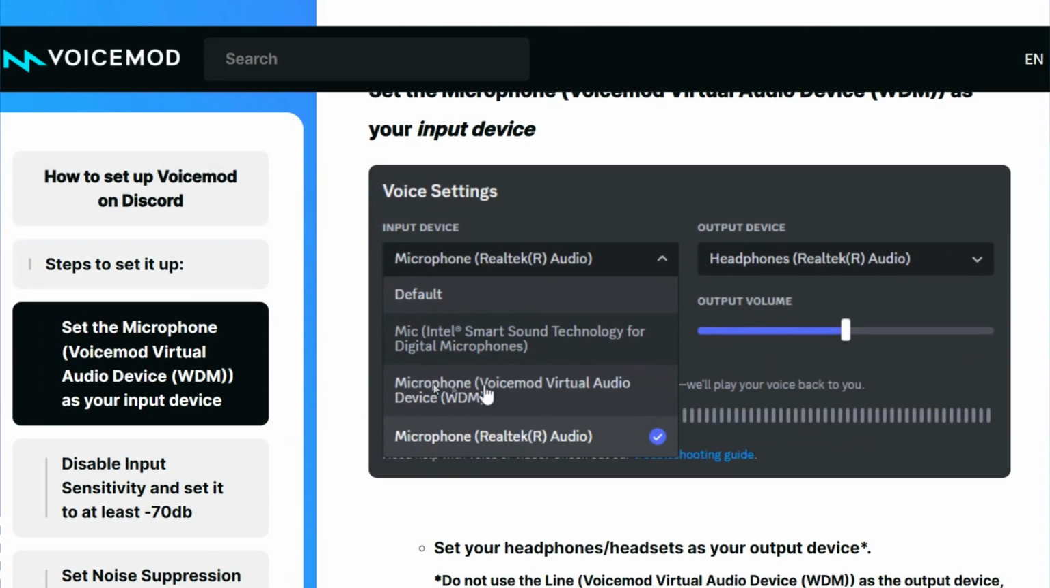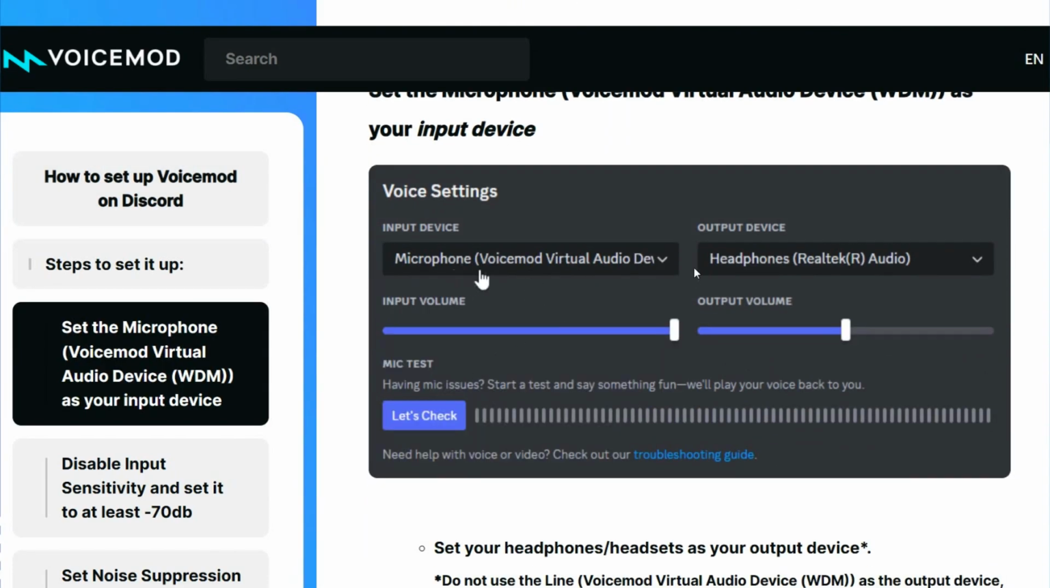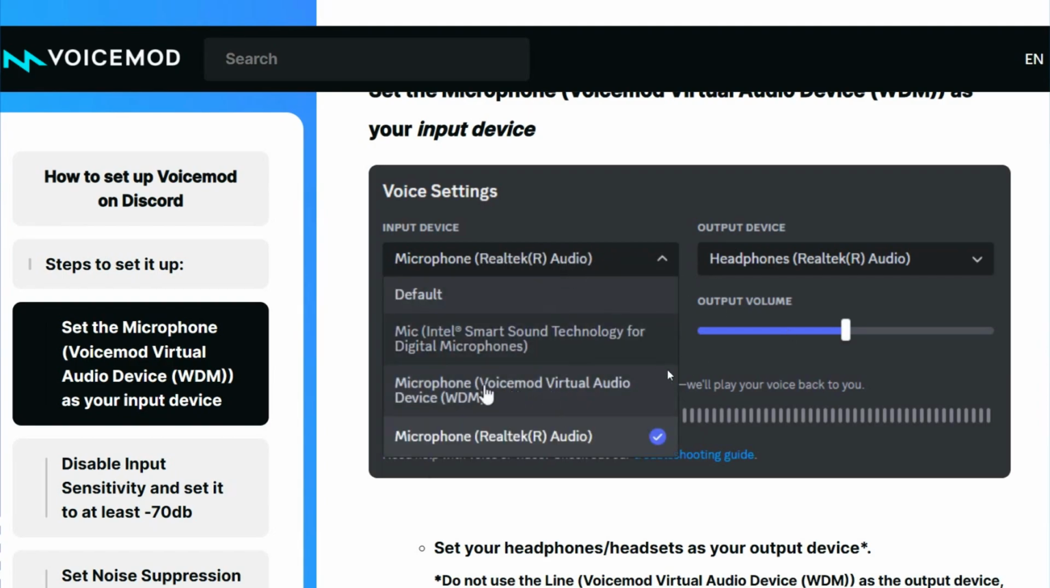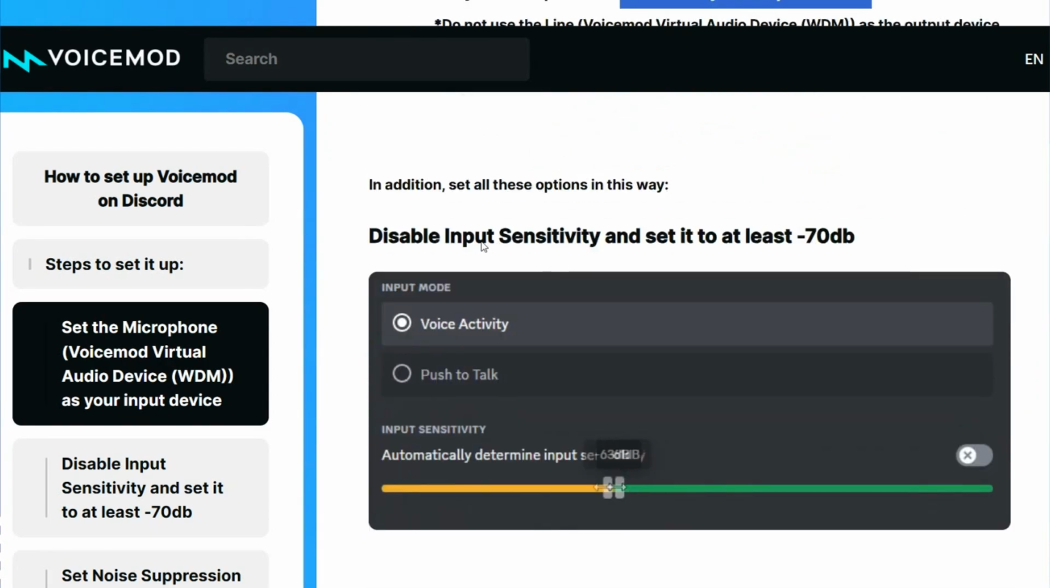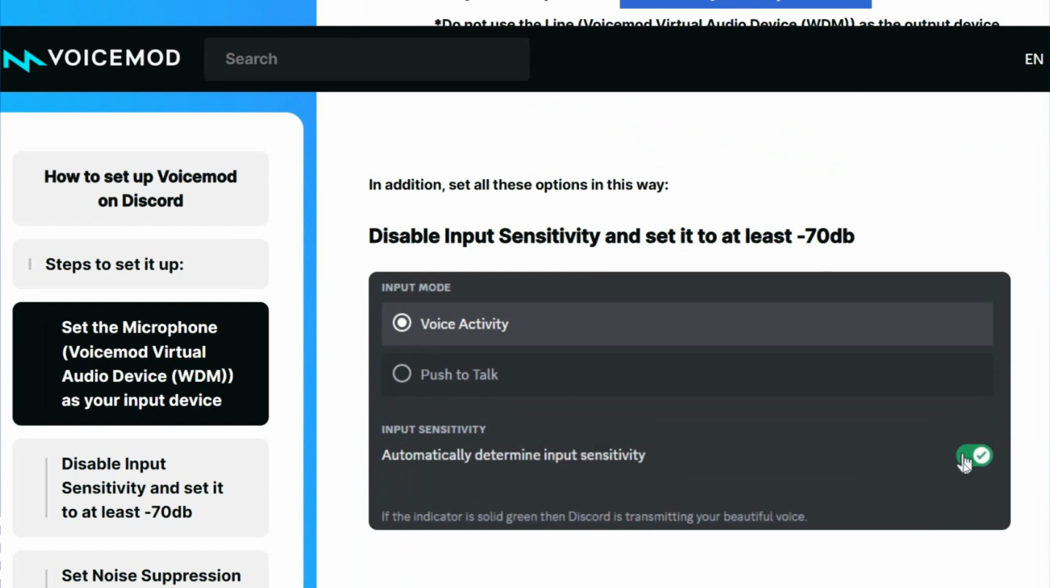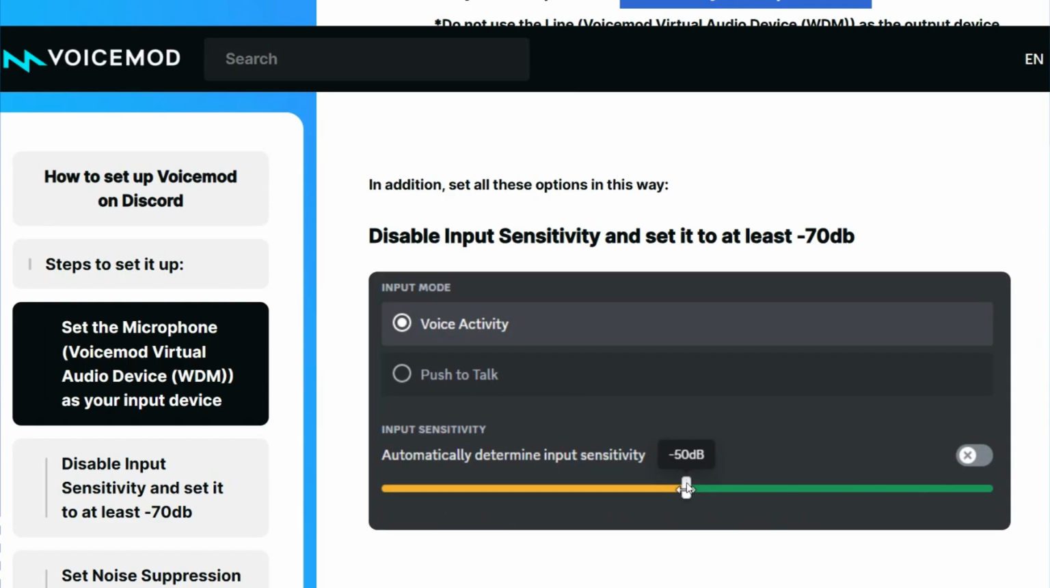So you have to go to Microsoft Voice, and as you can see it says voice, and you can change it if you prefer. You can click there and set your headphones, headset, or your pod device. Then you have to disable input sensitivity and set it to at least 70 dB, so you can click there and then scroll down and go to the 70.